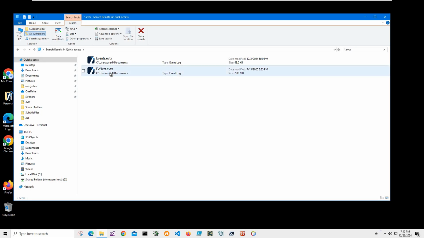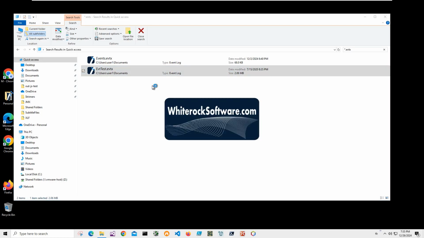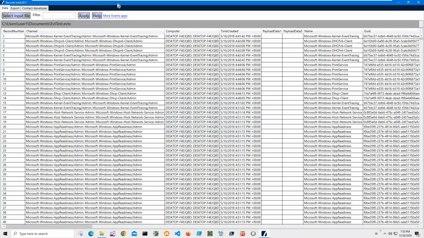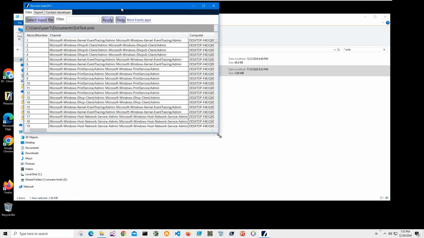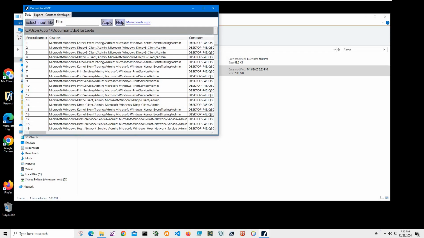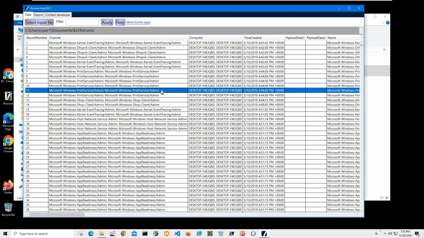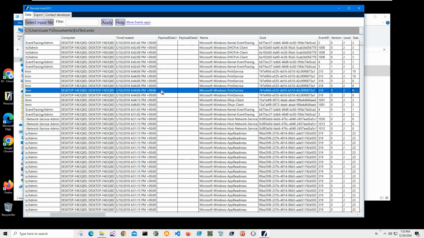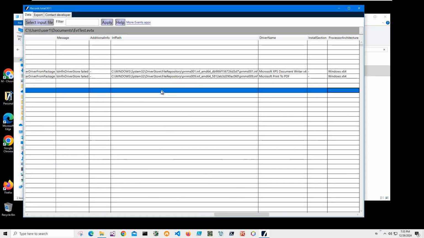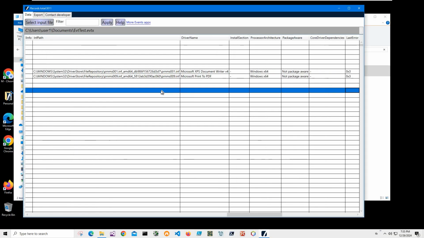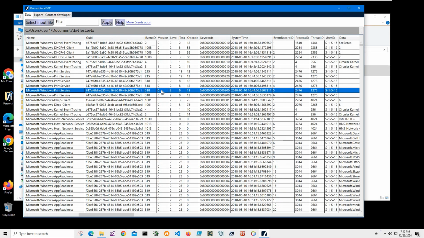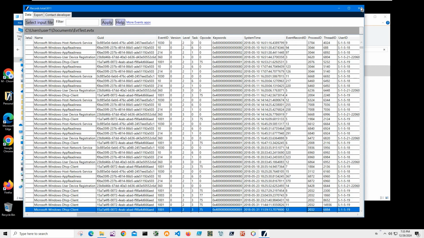On my computer you can see I have Evtx file. I can double click to open it in Evtx viewer. It's a free app. It's showing what is inside of Evtx file, and as you can see it has 3000 events with channel, computer, time created, name, GUID, and driver name, and some additional data which is coming within every event. I will be converting this Evtx file to text with an application.